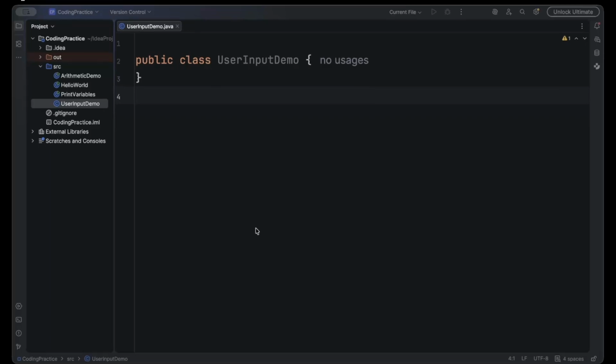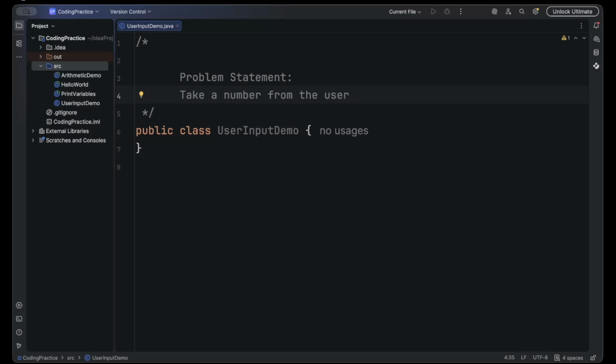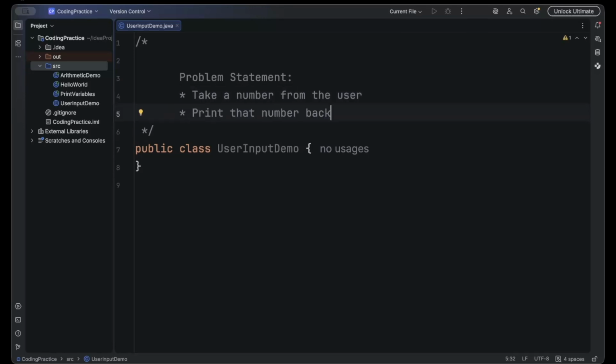Till now our programs used fixed values, but real programs take inputs from users. So today we will write our first interactive Java program using Scanner. So let's see the problem statement. Take a number from the user, print that number back.